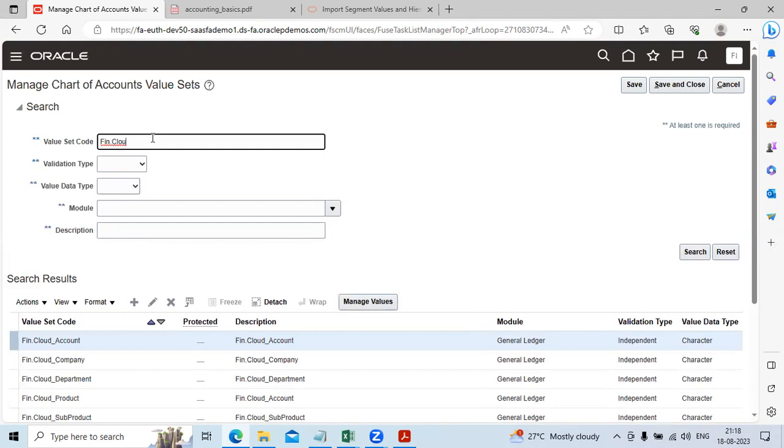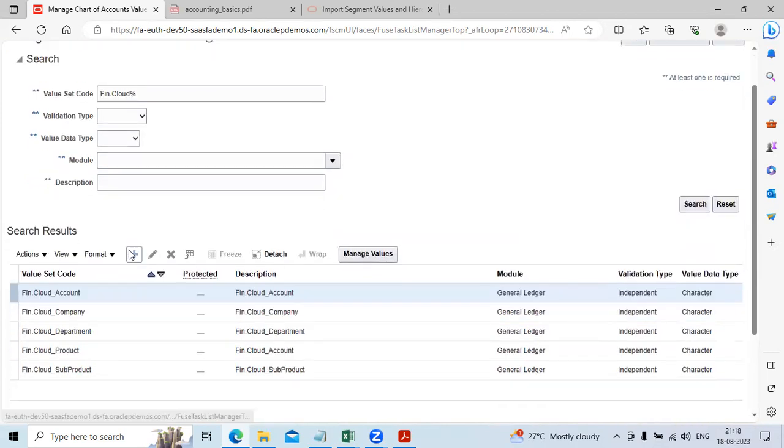But in real time, it is not like that. For each company, they are taking a subscription, so whatever is there, you can see that data only. So you have to maintain a name prefix so that you can easily identify it. If you enter different names for the ledger and the value set, then it is somewhat difficult. So we have created department, company, product, sub-product, and future also. We need to create one more value set for future.